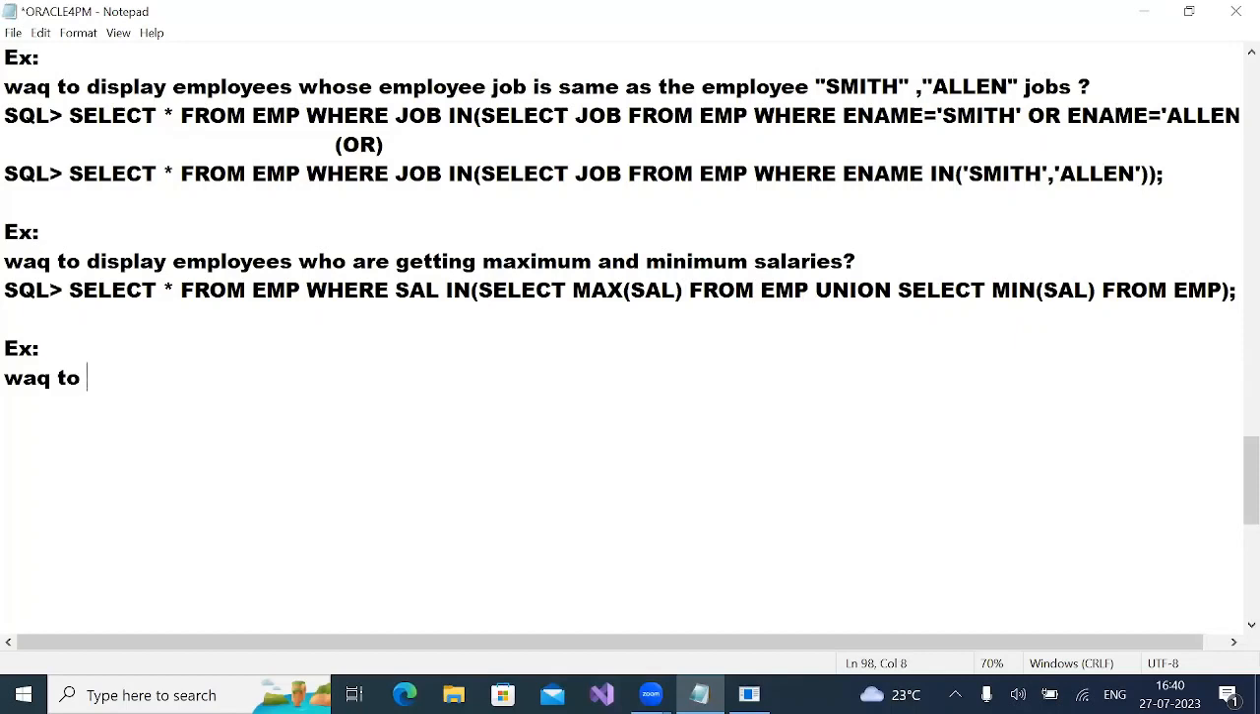Write a query to display the senior most employee details from each department number wise.